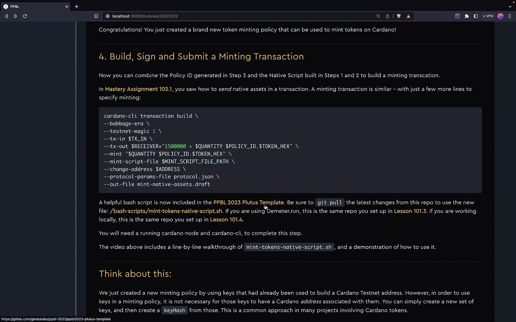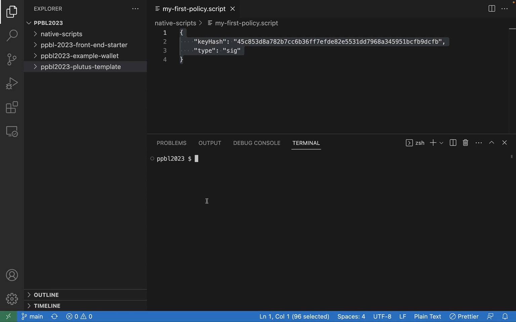In the Plutus template that was introduced in Module 101, there's a new script file called minttokensnativescript.sh. This is a shell script. Let's use it to mint some tokens. I'll provide a quick line-by-line walkthrough of the script itself because shell scripts can be used as a form of documentation. And I'll provide a quick demonstration of how to use it. I'll head over to my code editor, and I should point out right now that I have a Cardano pre-production node running on this computer. So I'll be able to use Cardano CLI to build these transactions.